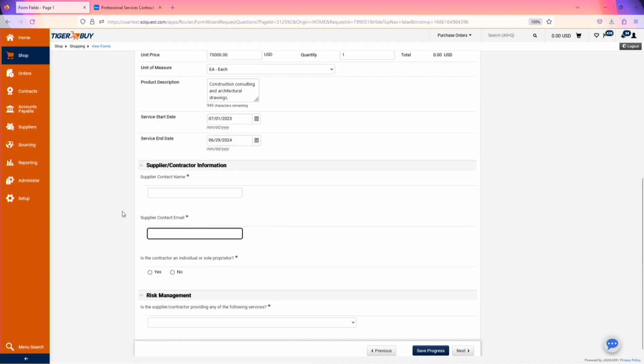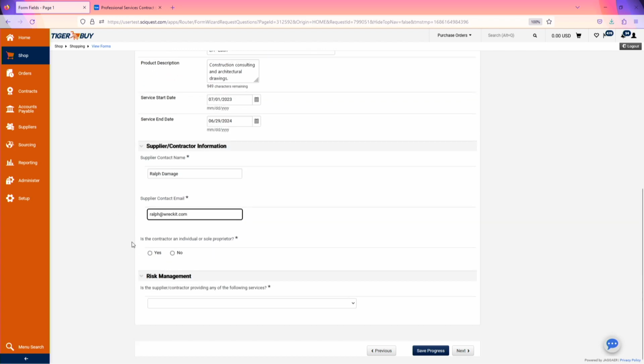Next, complete the supplier or contractor information. Please provide the supplier contact name along with an email. Next, provide information on the supplier if they are an individual or sole proprietor. If the answer is yes, a series of additional questions will be asked, which must be answered before moving forward. If no, you will proceed to the next question.